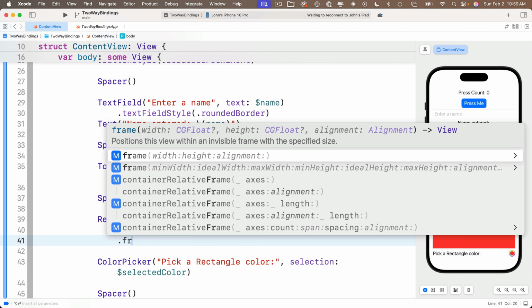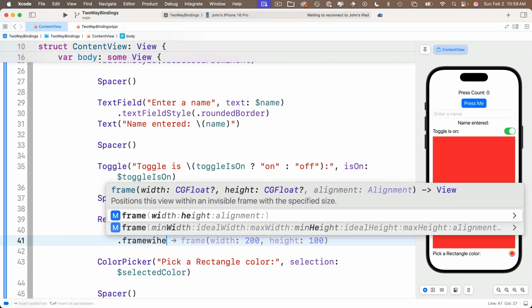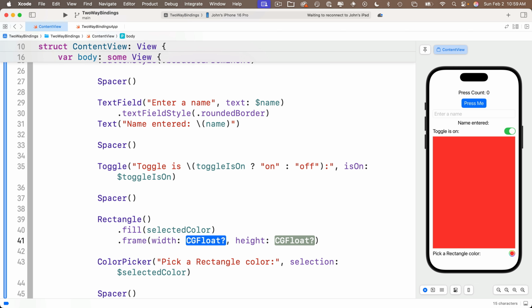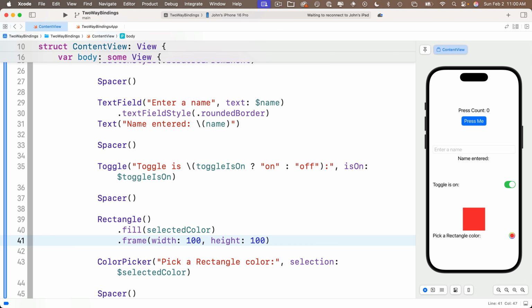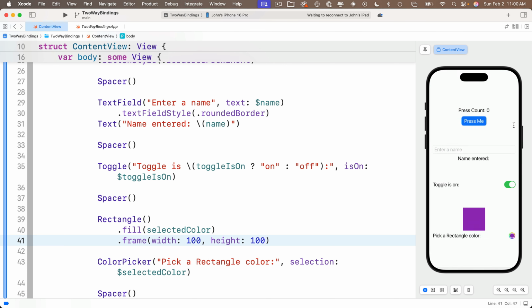And then I'm going to shrink down the rectangle with a .frame modifier. Remember, entering WIHE will select those two optional parameters too. When you press return, you get width and height. In between parentheses, I'm going to pass in width: 100, height: 100. And this looks great. So why don't we select a different color, and the rectangle color changes.